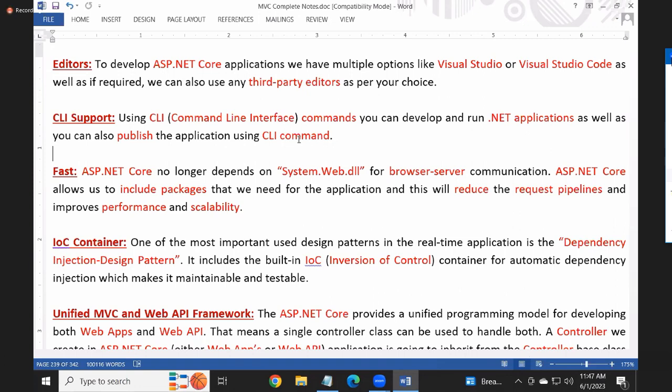ASP.NET Core no longer depends on system.web.dll for browser-server communication. ASP.NET Core allows us to include only the packages that we need for the application, and this will reduce the request pipeline and improve performance and scalability. That's what I already said to you at the first. Unnecessary things are not used here. What is required, only that you can use. Modularity will give you performance, so faster execution.